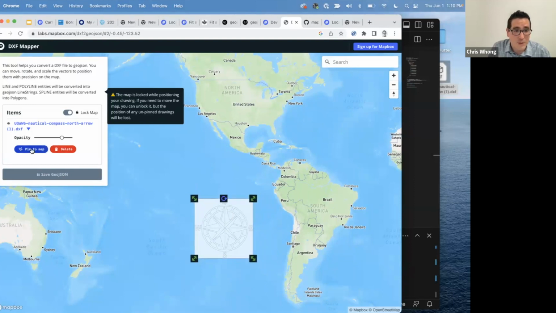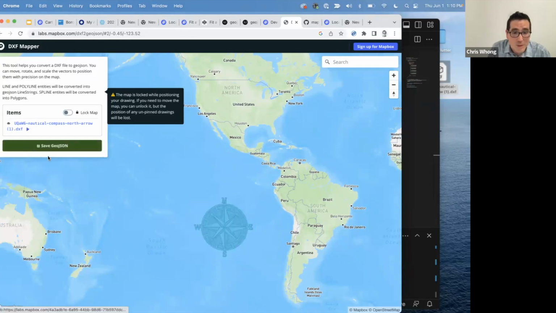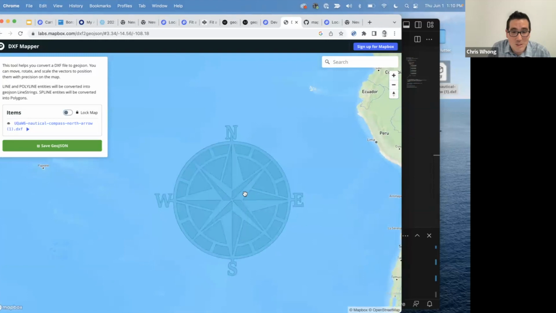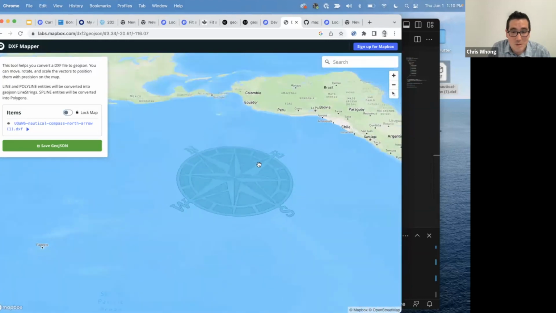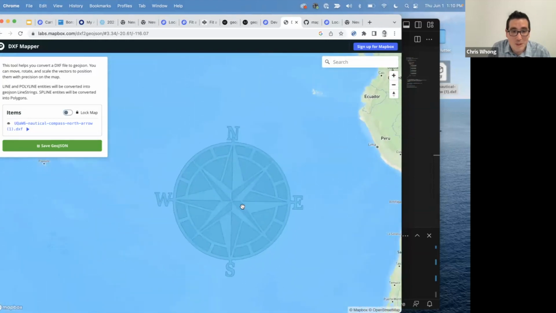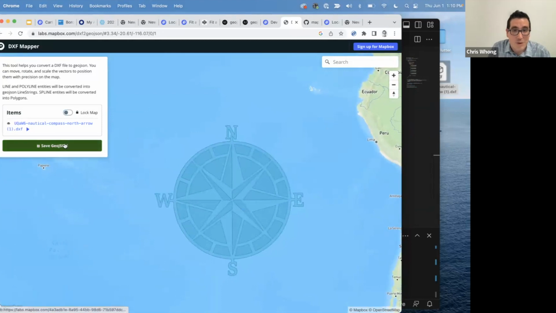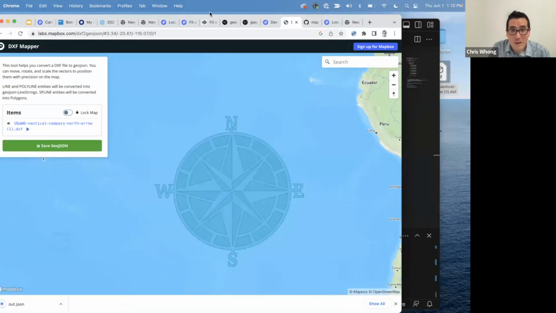And if I hit pin to map, this just helps me position it, but I can also rotate it if I wanted to. I don't have any reason to do that, so let's just leave it like that. If I pin to map, it immediately turns into GeoJSON, and this is now pinned, stuck on the map as a layer in this tool. And if I hit save, it'll just download it. And that's a lot of fun.